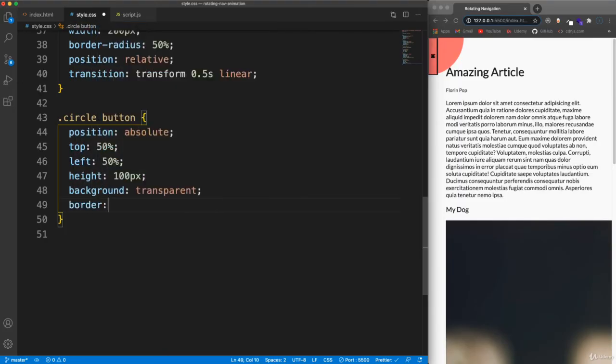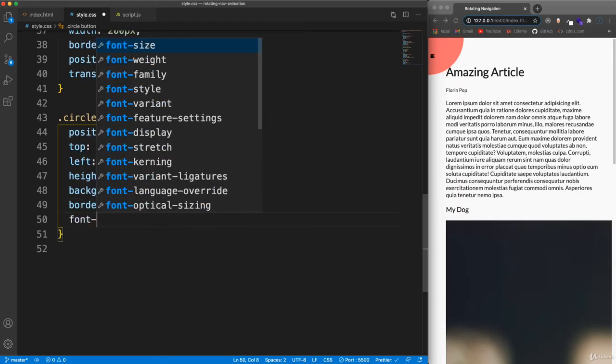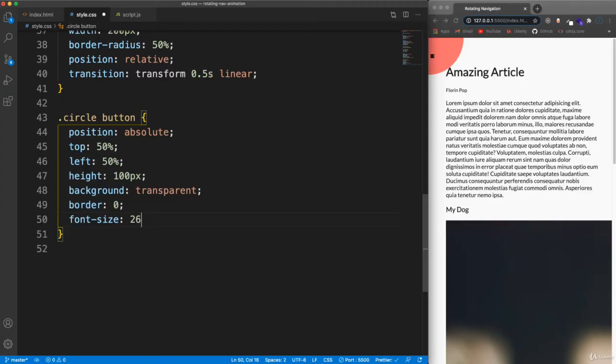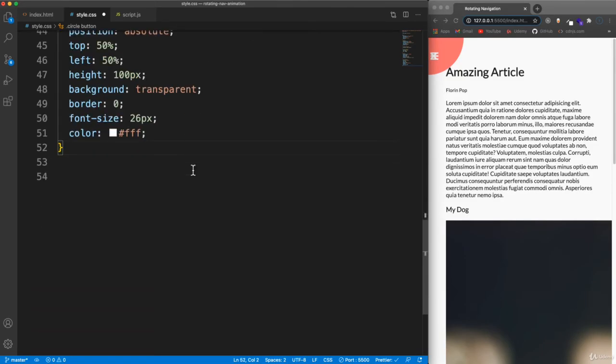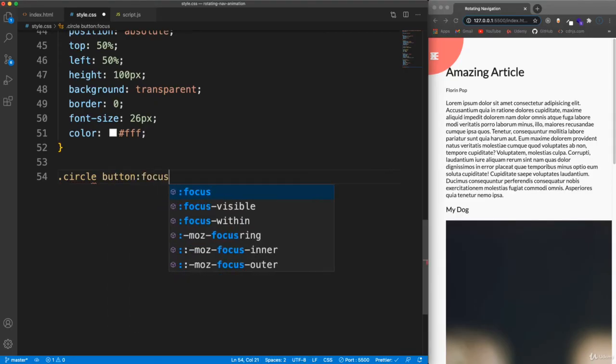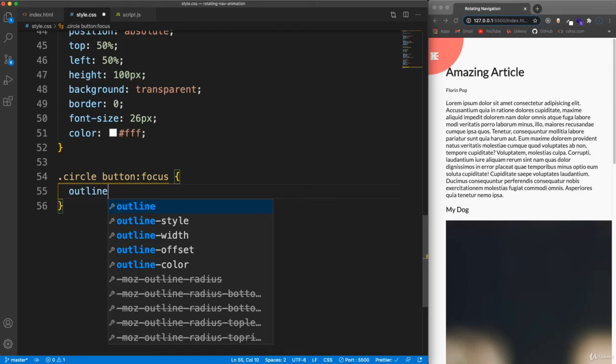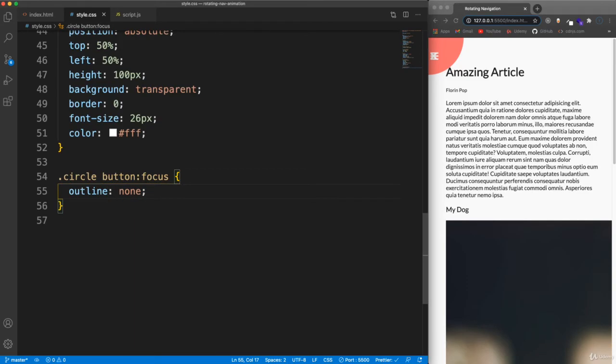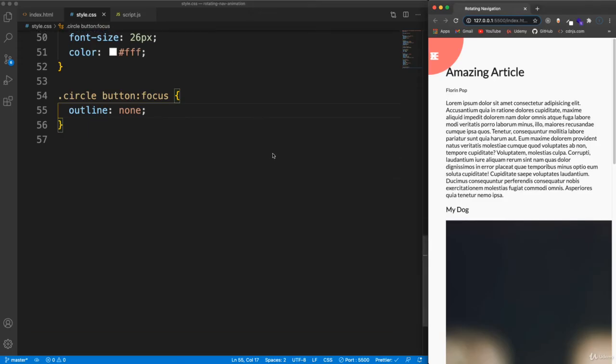We want to take off that border, so border 0. Let's set the font size bigger as well. So font-size, we'll set that to 26 pixels, and let's set the color to white. Okay, and then I just want to get rid of this border when it's in its focus state. So let's say .circle button, we want to target focus and set outline to none. Okay, good.